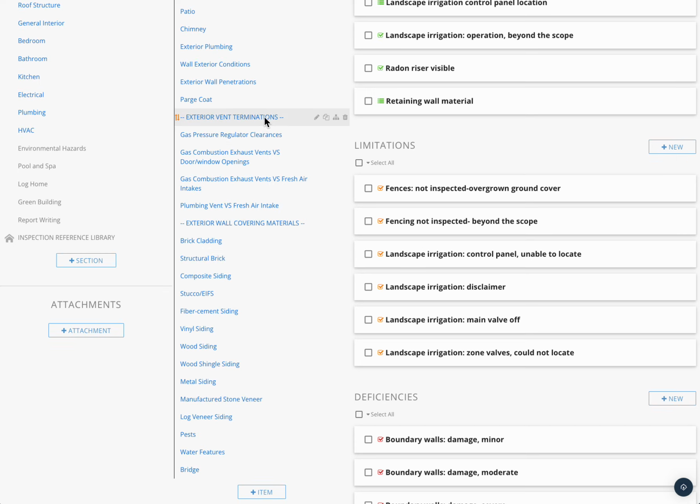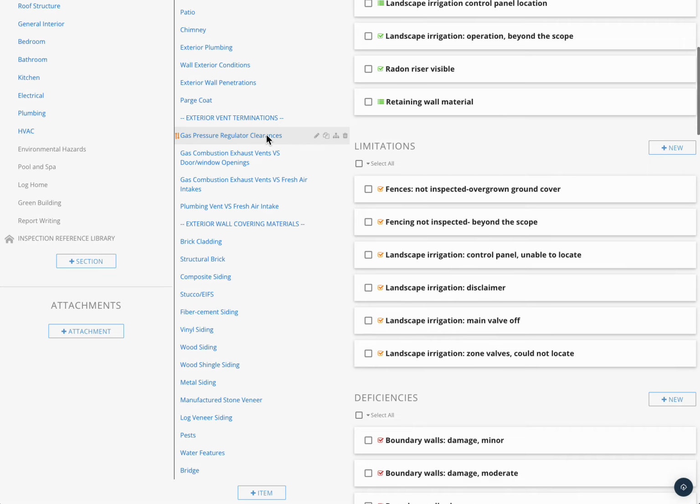The exterior vent termination section is mostly about clearances between various exhaust vents and fresh air intake vents or doors and windows. Any place that contaminants could be pulled into the home. So gas regulator clearances, gas combustion exhaust vents, window and door openings, and so on.